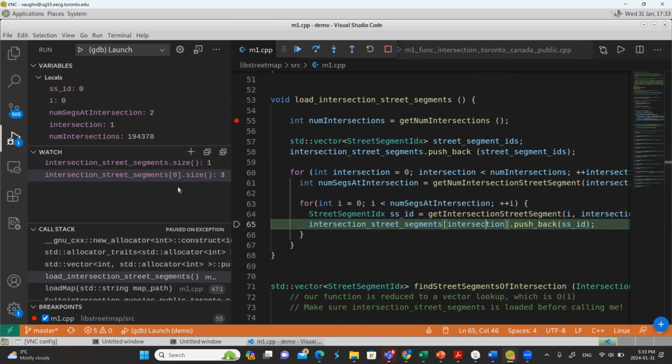And that's true. I actually asked what is the size of intersection street segments, and this whole vector only has 1 entry. So only intersection 0 has a valid entry. Nothing else does. So when I try to access intersection 1 with the square bracket operator, is the square bracket operator allowed to create new data? No, so it can't create new data, so that's the crash. So now I have to think, well, why did I get that, right? I asked how many intersections there are. It told me 194,000. I'm going to loop through them all, but I'm still getting this crash when I try to put something in intersection 1. So I've done something wrong here.